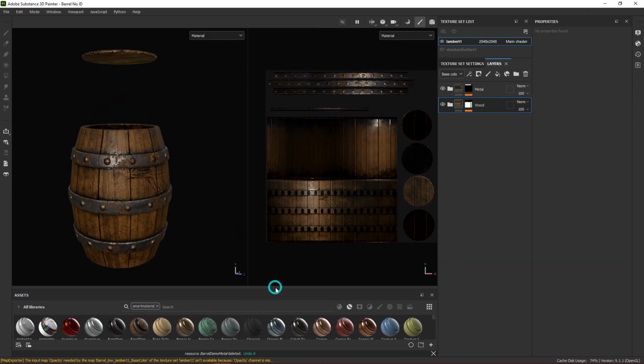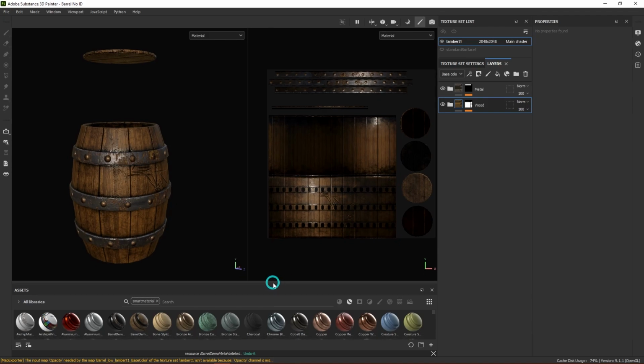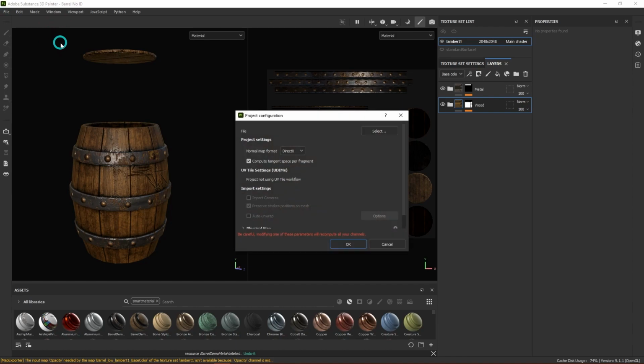But we're going to change our model now. So hit Control S, make sure we save. And then we're going to go to edit and project configuration.